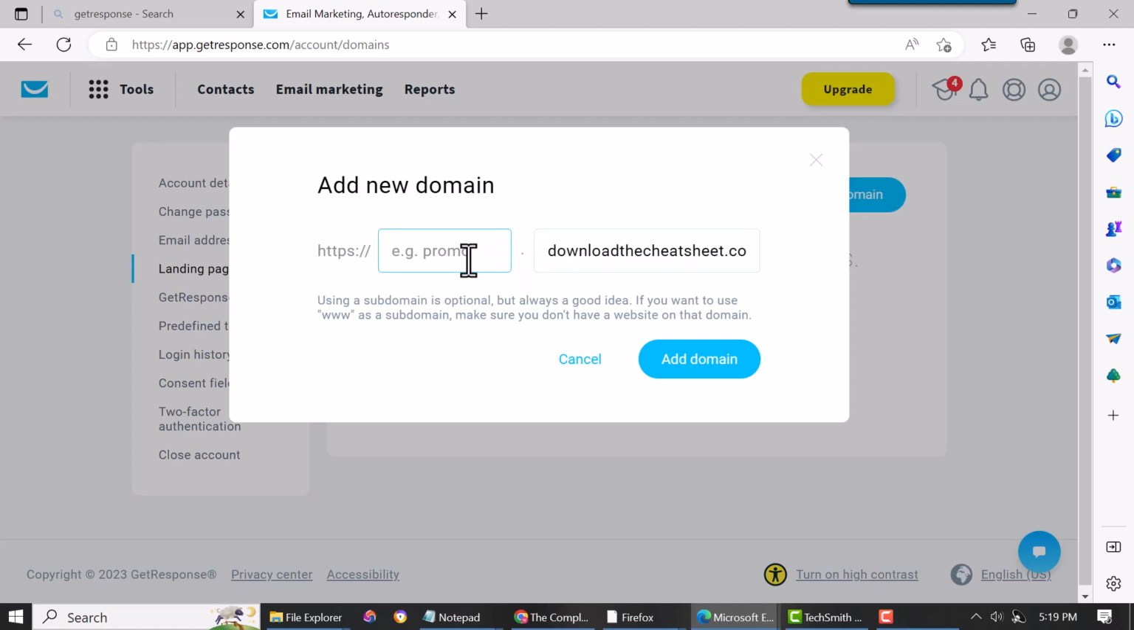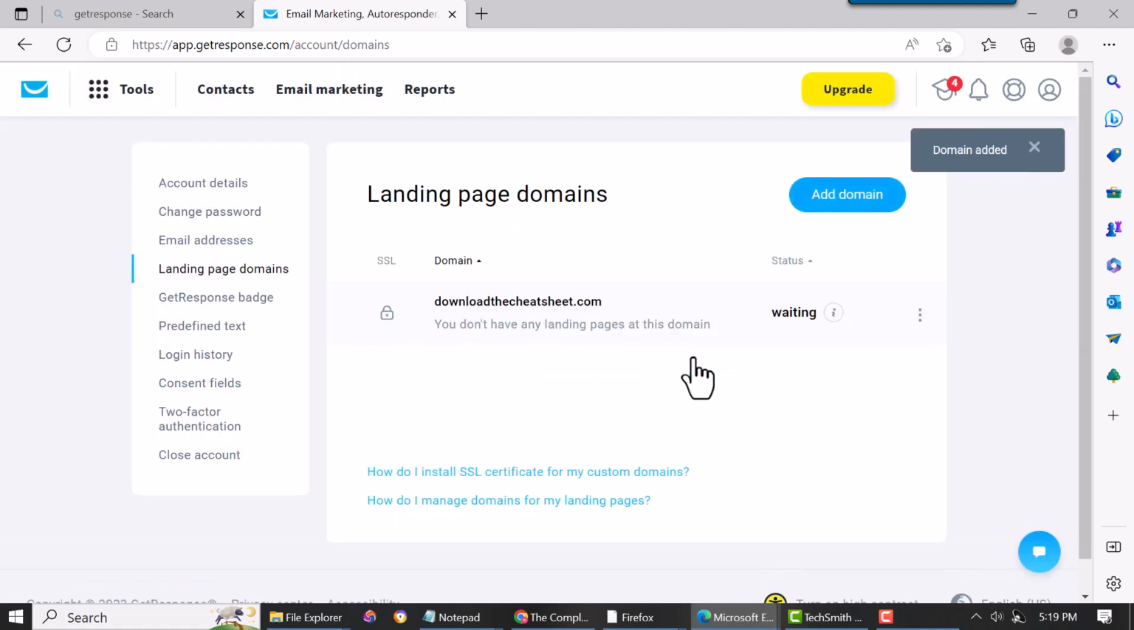And right here, I guess you can add a www, or you can put in a subdomain here, but we're not going to do that. So I'll just click add domain. Okay, and then after this, you have to go to Namecheap and change the DNS. But I want to show you something else first.